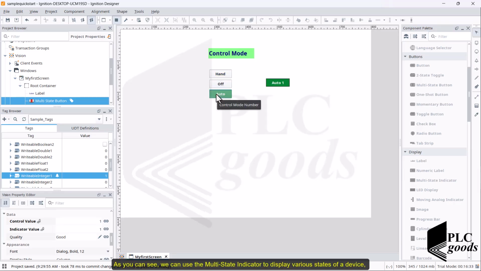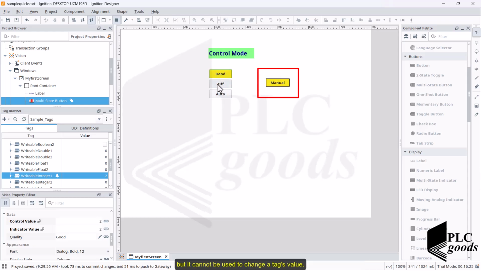As you can see, we can use the multi-state indicator to display various states of a device, but it cannot be used to change a tag's value.